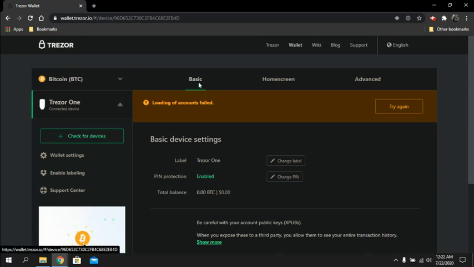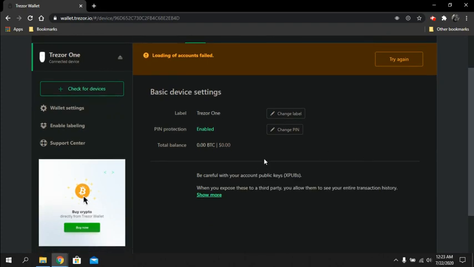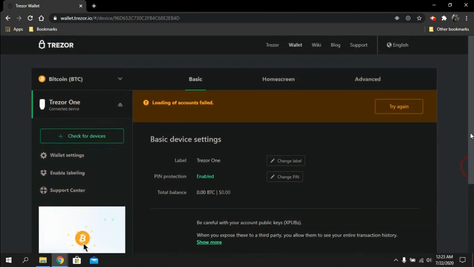Now we're going to mess with these three systems right here. Basic, you can change your label right there. You can change your PIN right here, but you're going to have to put your PIN in to be able to change this stuff. Also, be careful with your public keys. If you expose them, people will be able to see and track your transaction history.